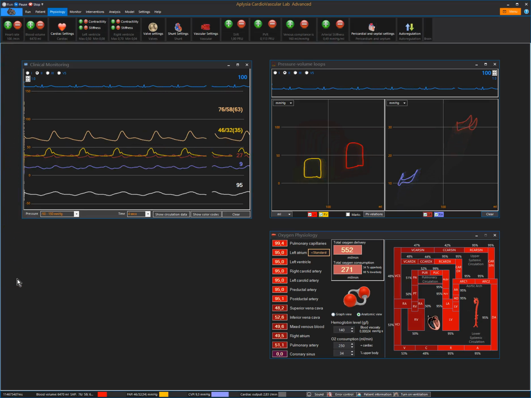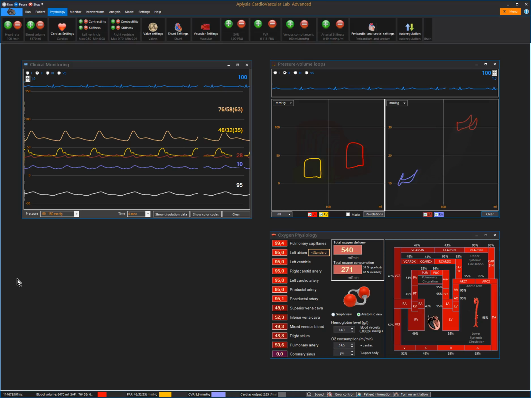So what we see now is more or less a cardiogenic shock state.